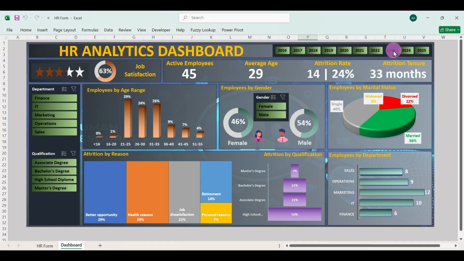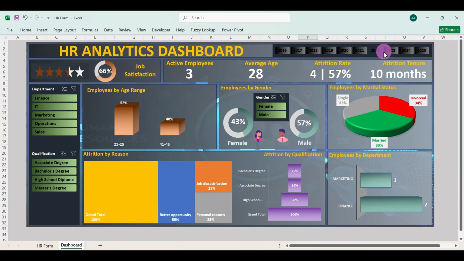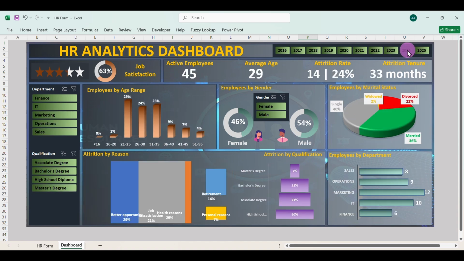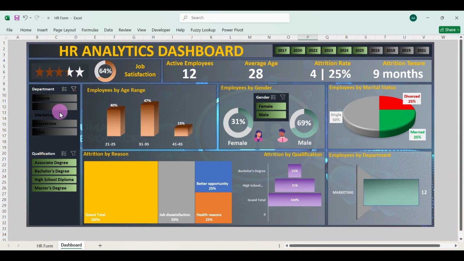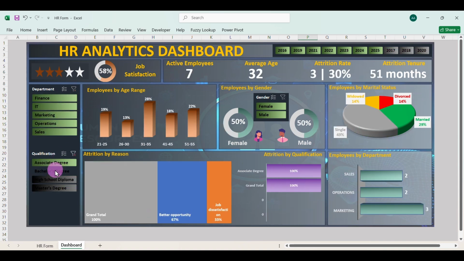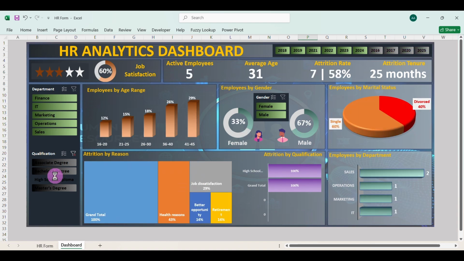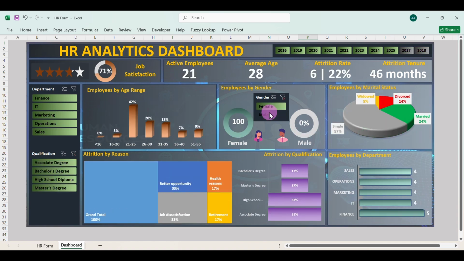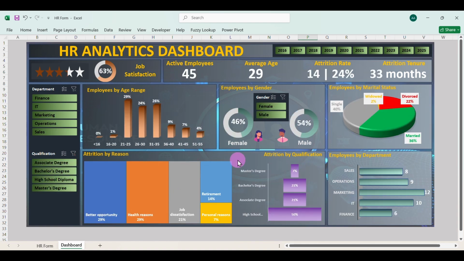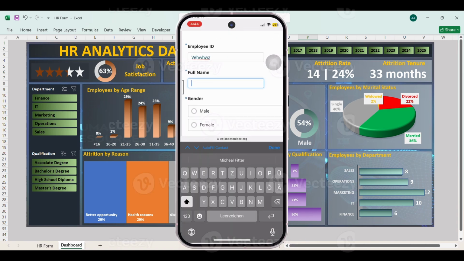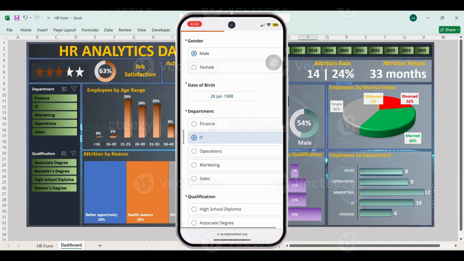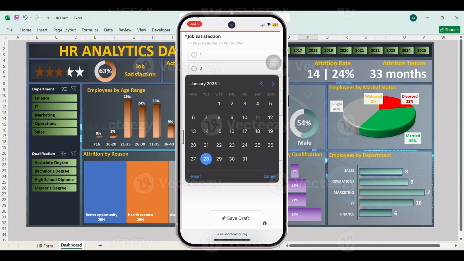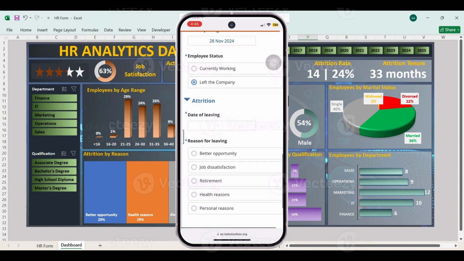Hi, what you are seeing here is the final version of a complete data analysis project in Excel, a real-time dynamic HR analytics dashboard that updates automatically whenever new data is added. This interactive dashboard can be filtered based on the user's needs. The project is designed to allow data input from any device, whether it is your phone, tablet, or computer, and works both online and offline, with updates happening instantly.